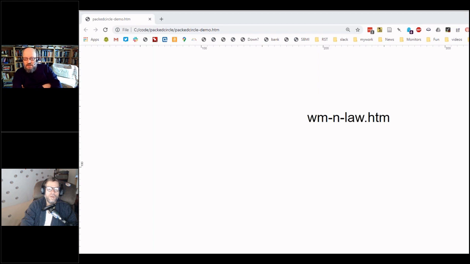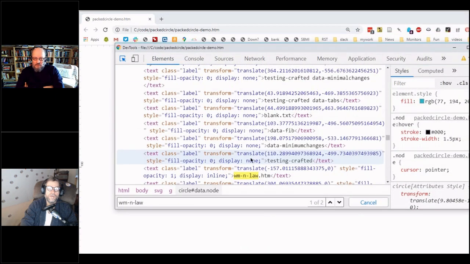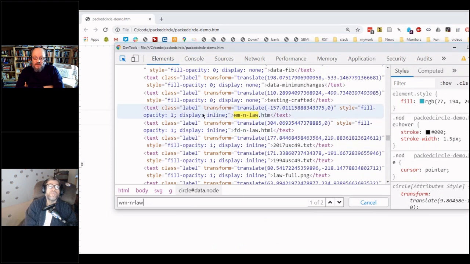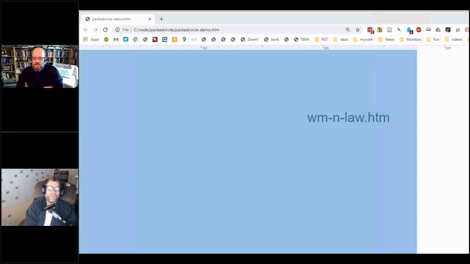Text.label. Yeah. Text label. Ah, I found it. Here it is. Oh, look, there's the name. So text class label transform. So it's saying where to put the thing. Okay. So anyway, that's where the label is, and that's what the label is too. But how it is actually set, we've already established that.